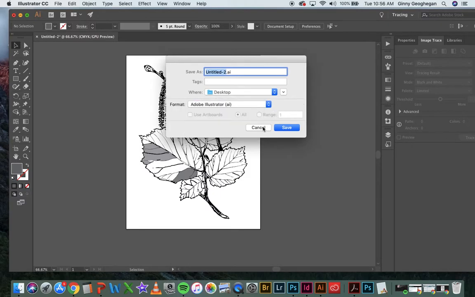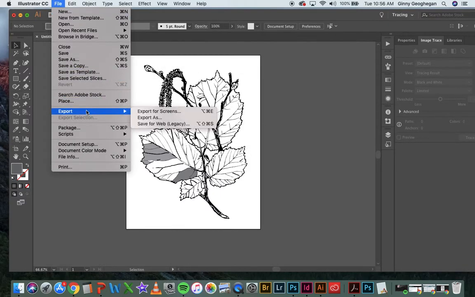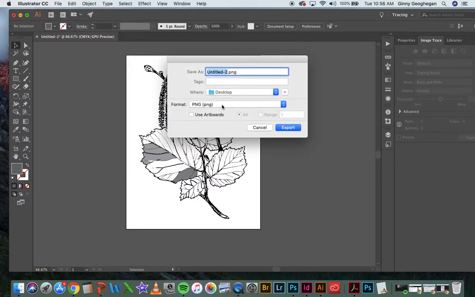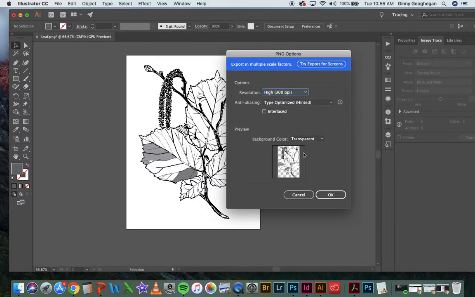Nope. File, export, export as. And then a PNG is a type of file that allows you to have no background, a transparent background. It will be displayed on a checkerboard like this, because the checkerboard is a way to visually represent transparency, because obviously actual transparency is not possible on your computer screen. So the checkerboard is like code for saying there's no background here.